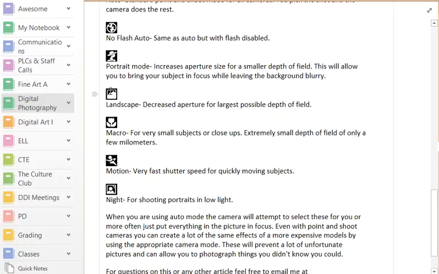Next, landscape. Okay, so when you're doing a landscape, I see a lot of people shooting landscapes with like they've got their cars and their houses, and there's a mountain far off in the distance, and they're taking a picture of that mountain, but it's like, I don't really consider that a landscape.